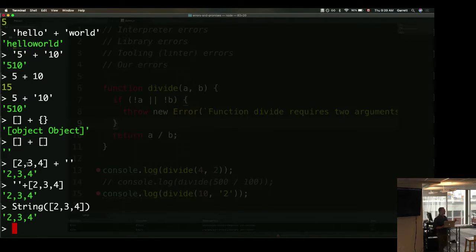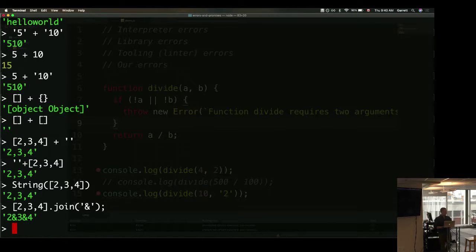So what's going on here is like a join, right? So when you call .join on an array, we can put whatever delimiter we want, right? And it'll go element 0, delimiter, element 1, delimiter, element 2, delimiter. And that's what happens when you coerce an array into a string.